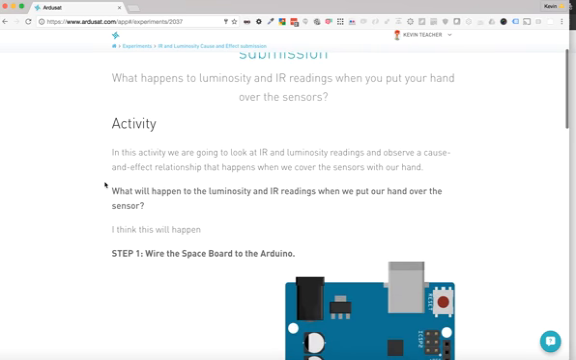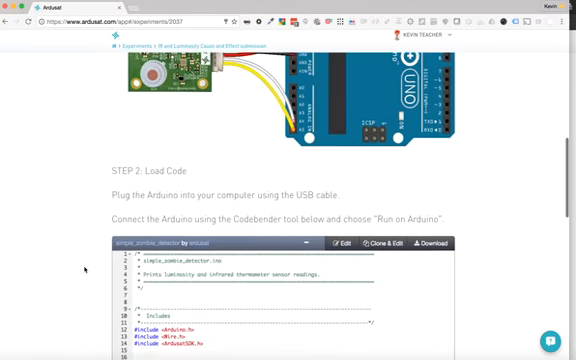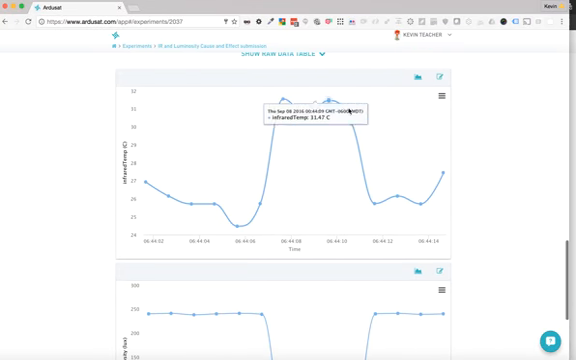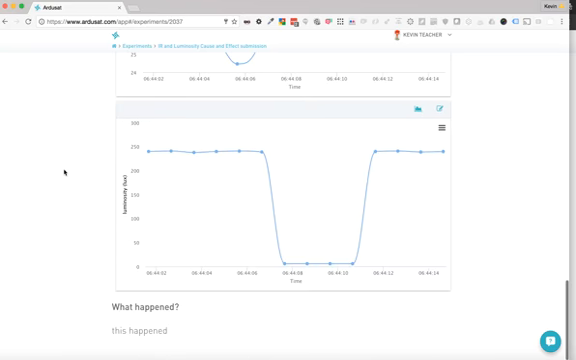If we look down, we can see my text input. I think this will happen. We roll on down and we can actually see the graphs where the student has collected their data and their conclusion. So this is an example of reviewing assigned experiments.